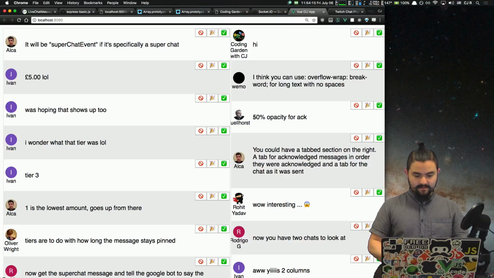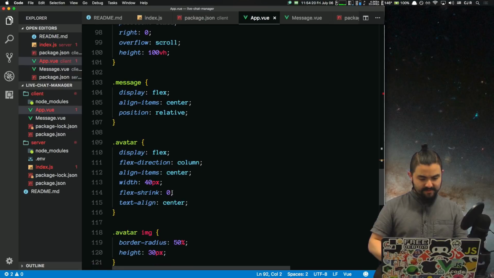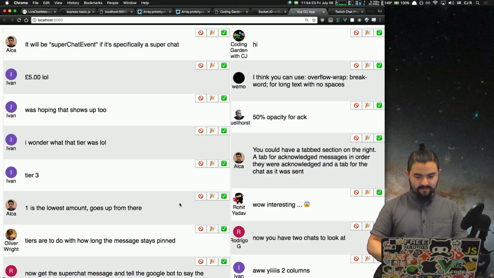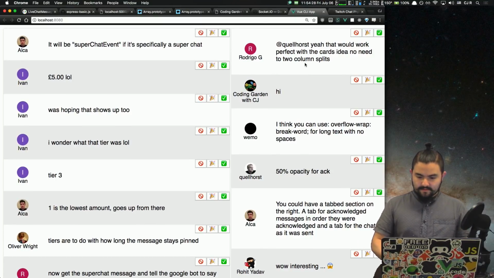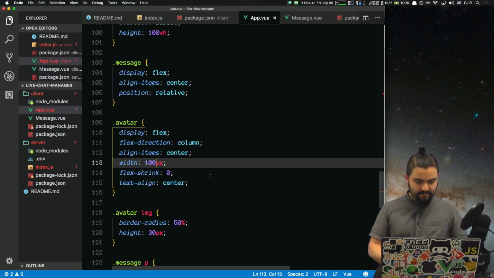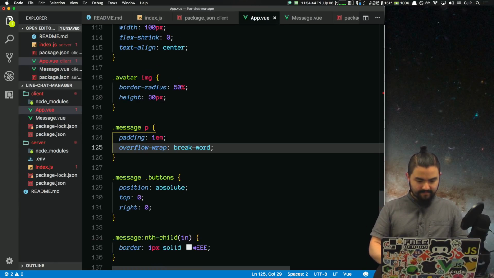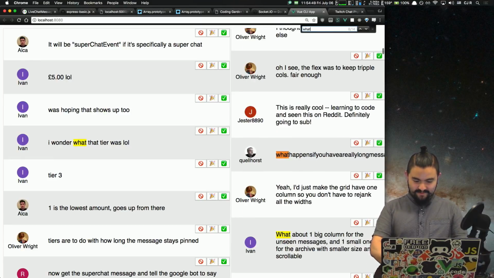And yeah, I definitely want some sort of style to differentiate between the two. We reduced the avatar. 100 pixels is a lot better. Yeah, I like that better. Cool. Use overflow-wrap: break-word for long text with no spaces. So that should be on the message P. Where's that long message from earlier? What? No, that did not appear to work.